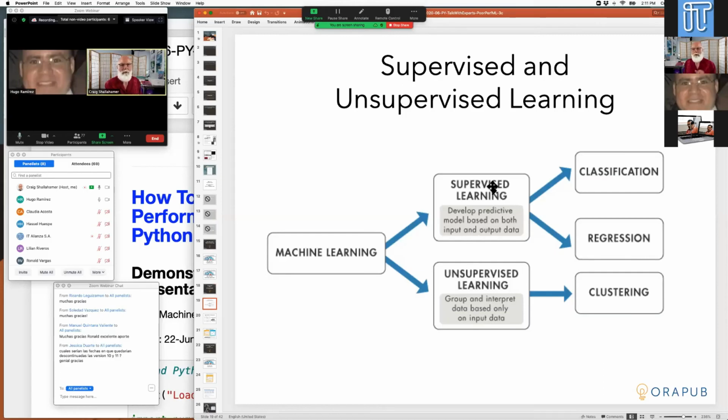Now we will shift and talk about supervised learning classification. En esta ocasión hablaremos sobre aprendizaje supervisado específicamente en el área de clasificación.